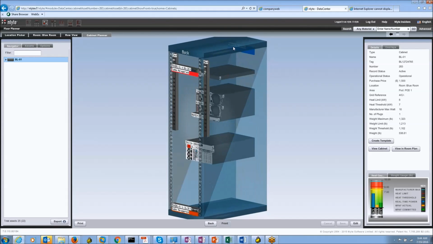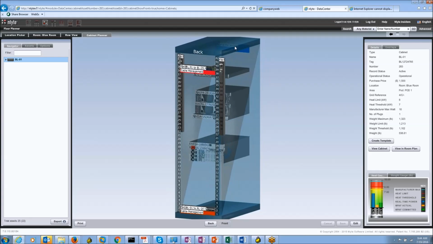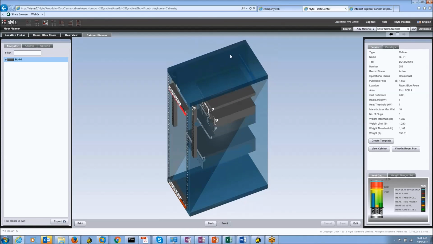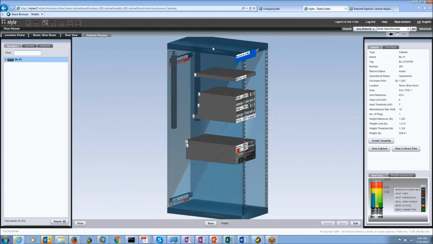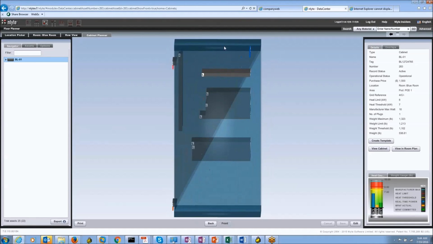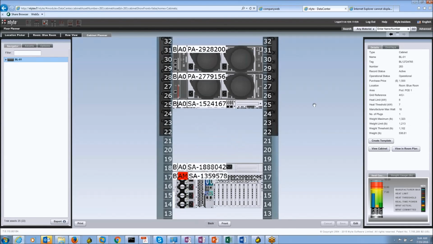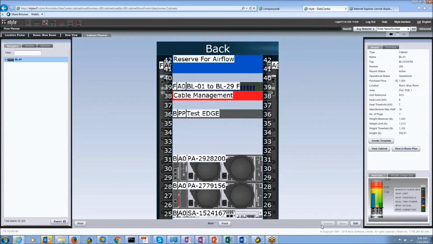And this can be helpful, especially if the power strips are mounted in a certain way, or I need to add clearance, make sure that there's clearance for ventilation of an asset, make sure it's not too close to the back. I can rotate this and look directly at the back, and then zoom in and look at details of the back of the rack.